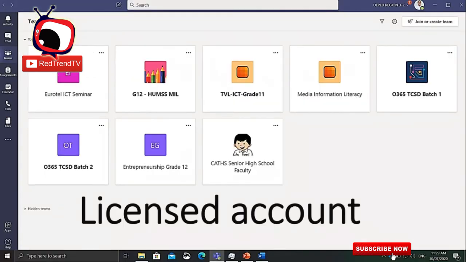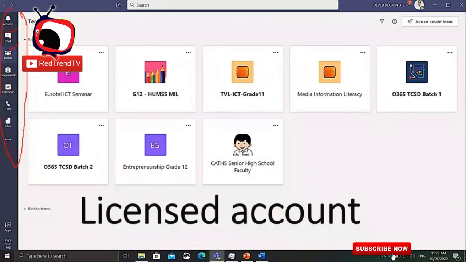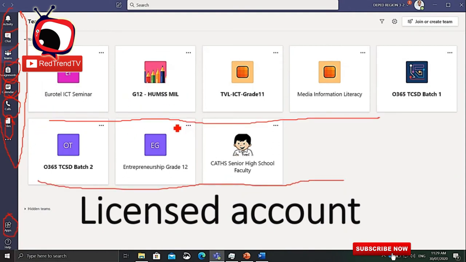And this is our account. These are what we see, right? There is more, compared to the guest account. So there is activity, chat, and Teams. For your Teams, you can assign an assignment by clicking the assignment button and give it to the students. Schedule a meeting with your co-teacher in your department, schedule a meeting with your student, make a call. Then share files or view your shared files. Then the apps, here you will see how to add apps. These are the tiles that you will see.